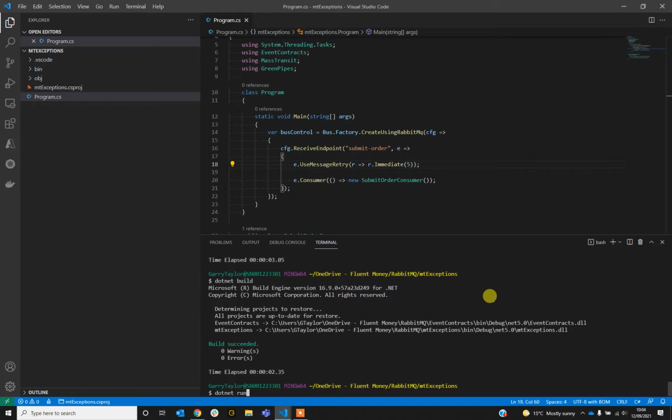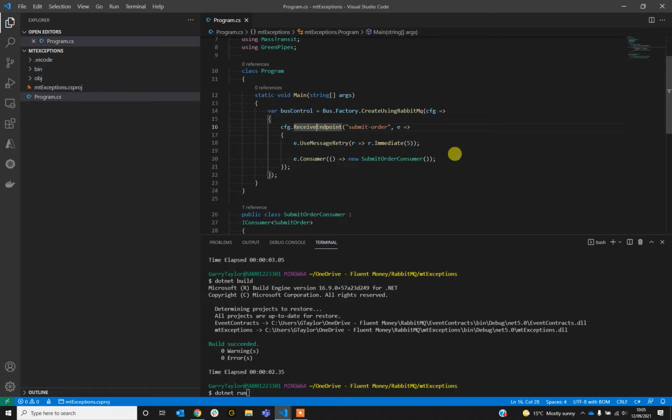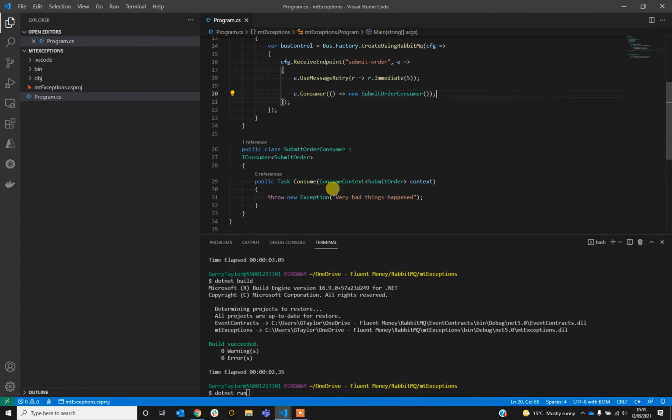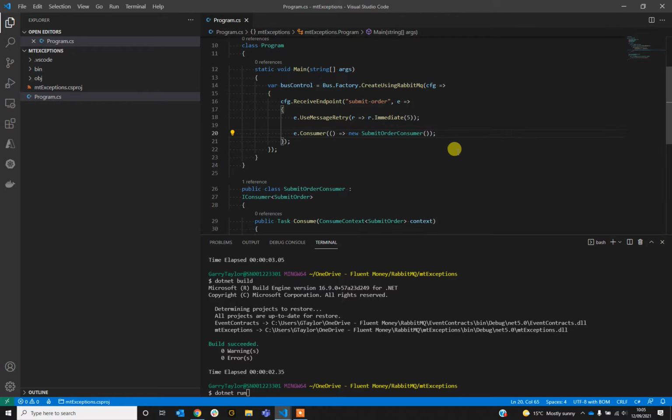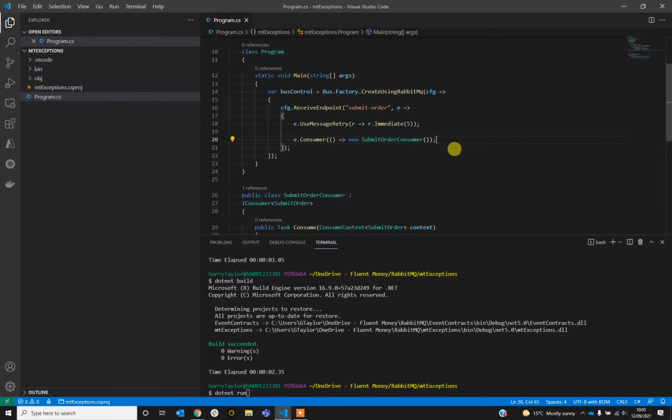So what have we got? We have got a bus. We're going to create a submit order receiving endpoint, and we're going to consume the message, and the consumer is then going to throw an exception. But one vital piece of the pie which is missing is actually to raise the thing in the first place. We've got an endpoint with a retry, but we haven't got anything that's actually publishing this message yet.